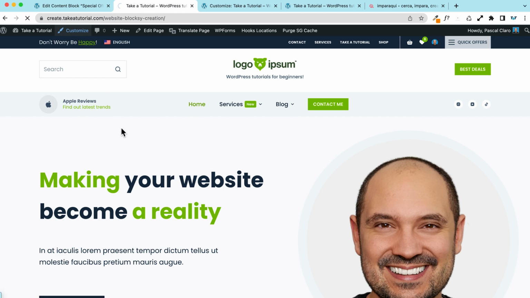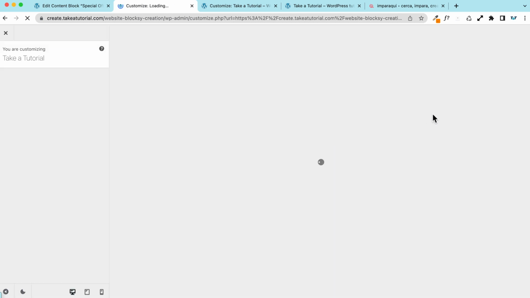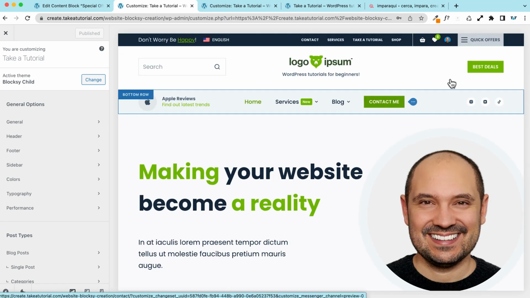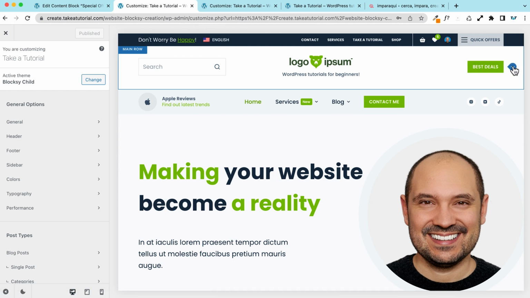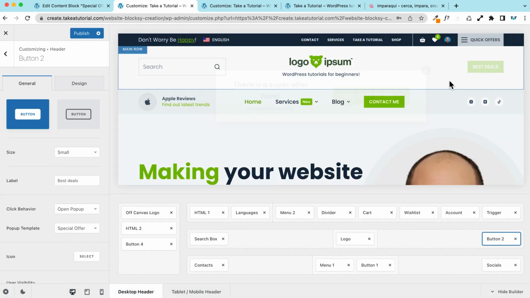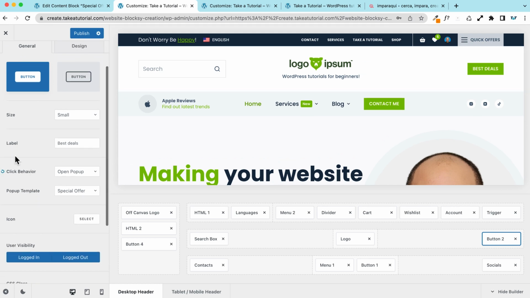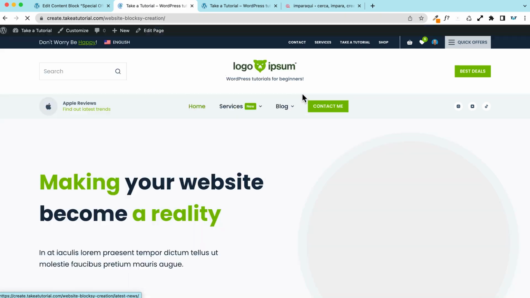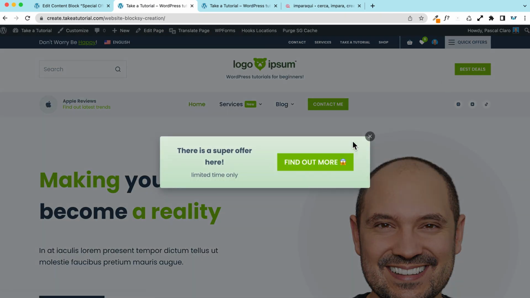You can enable the customizer, and then when you go to your Blocksy header, you just need to go on the button options and you will see a special option that will allow you to link your pop-up. So let's go under this button here, best deals, for example. And when I click on the button options, you will see here on the left side of the screen that we can select click behavior, and we can click on pop-up, and we can click also here to select our desired pop-up. When we publish our page now and we exit the customizer, when we will click on our best deals button, this pop-up will be loaded.